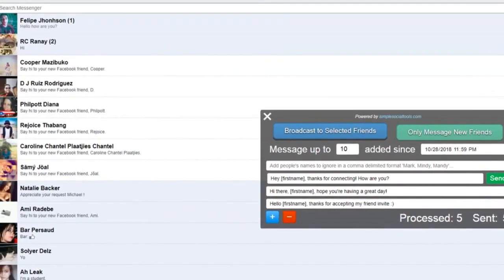Now this whole process works exactly the same for broadcast to selected friends. The only difference is the settings option, but that's essentially all there is to using the automated messaging feature. And as you can see up here, we already got one response from one of our new friends. And when people start responding, all that's left is for you to continue the conversation.